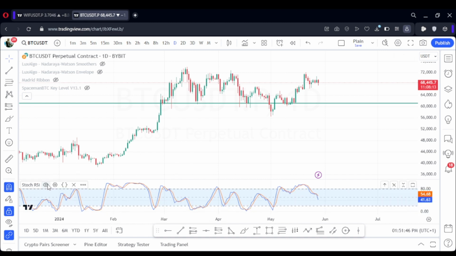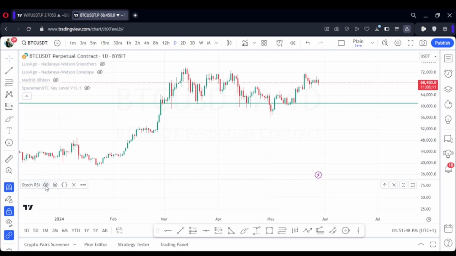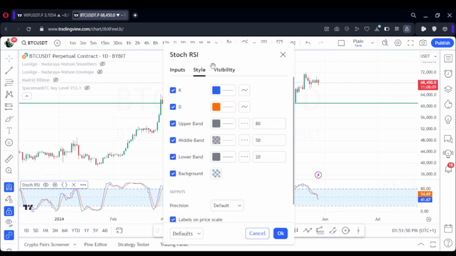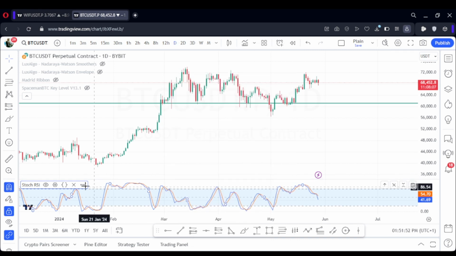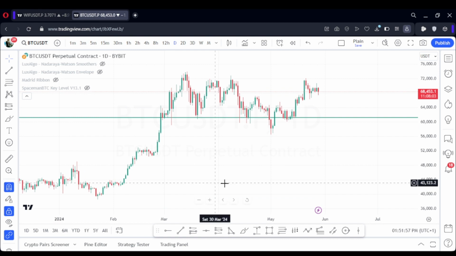And I can go ahead and hide it. I can open it up. I can go to the settings and tweak all of this if I want. If I don't want it, I can just click on this X icon to remove it, and that is basically it.